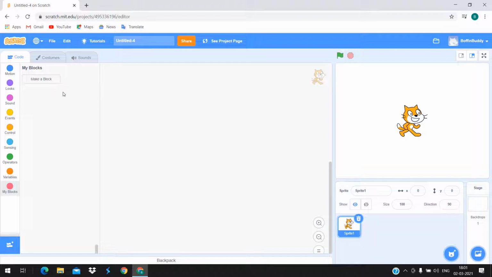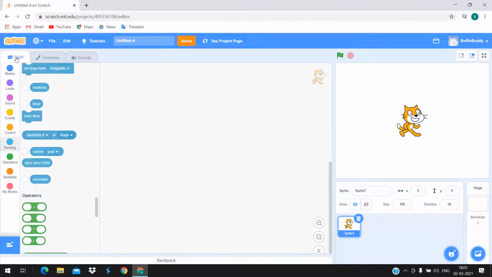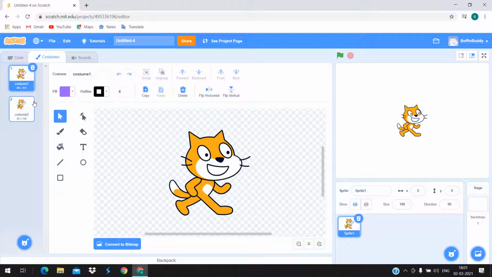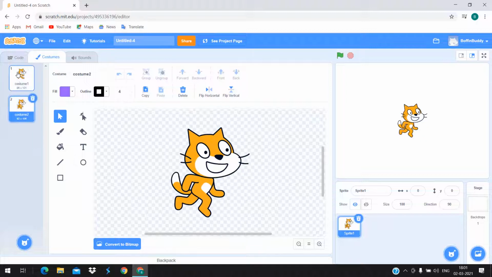Okay, let's go back to the workspace which we're at. We are in the code section right now, but we also have something called the costumes tab here. When you click on costumes, whatever character you have, they have different costumes.